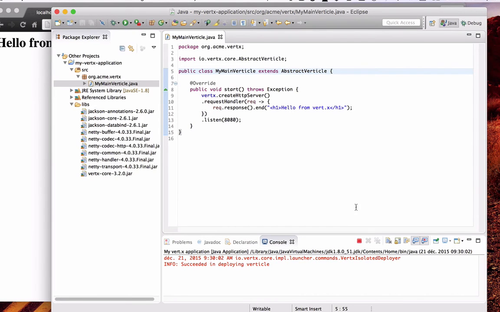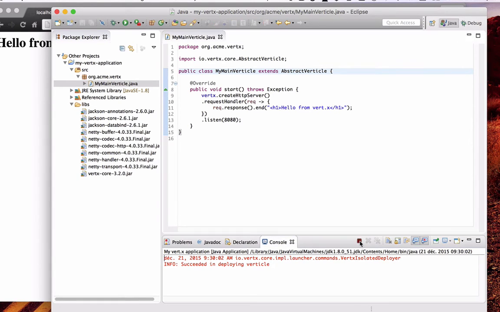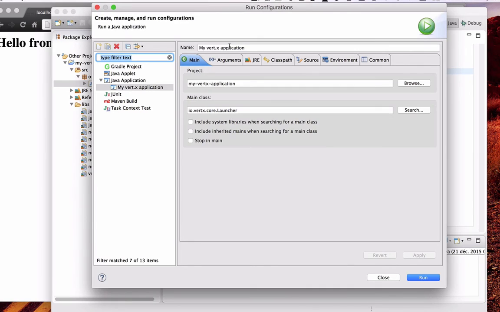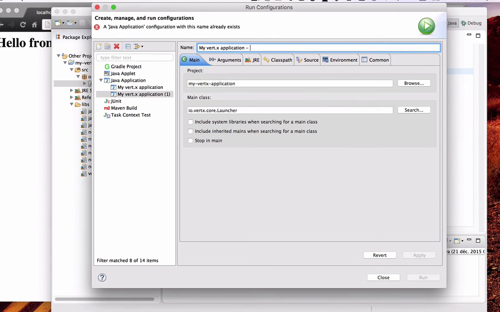So what I really would like now is that every time I change my source code, it gets recompiled and redeployed. So I stop this. I go to run configuration, and I'm going to create a new configuration by copying this one. So you click on this small copy icon here. Let's rename it redeploy.